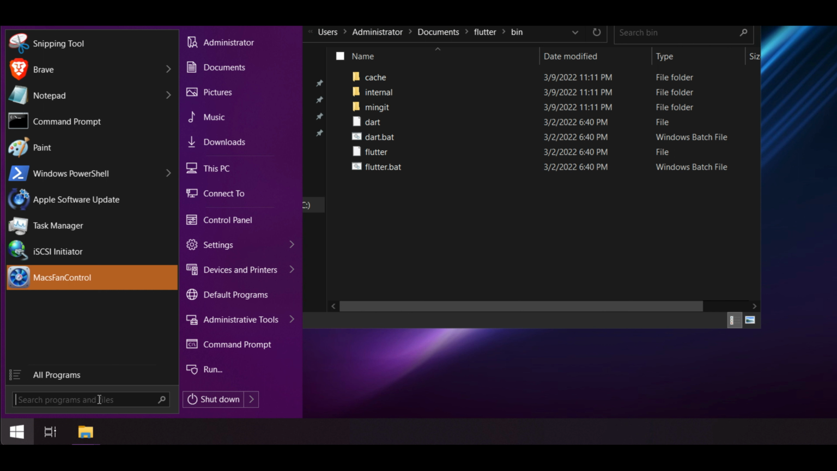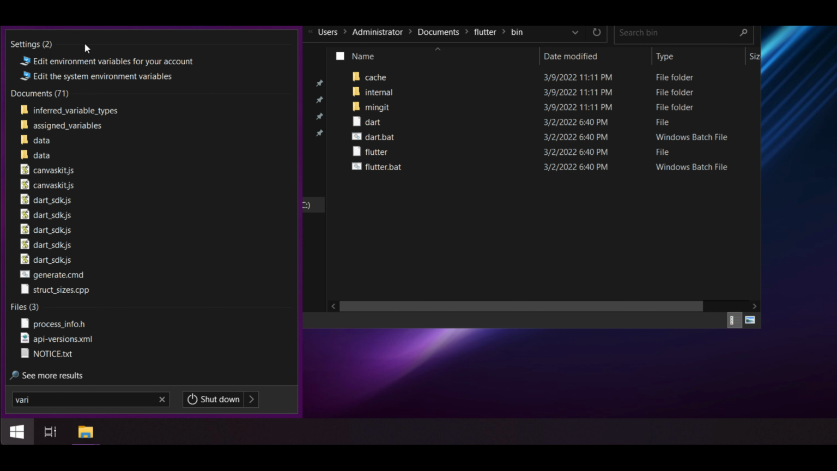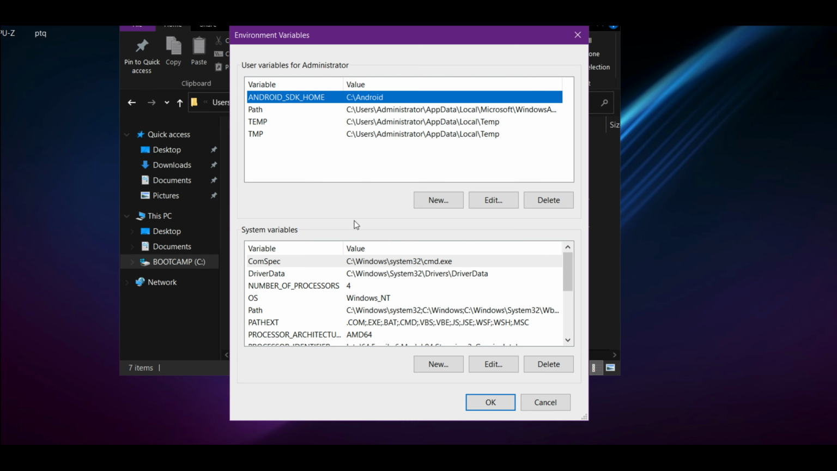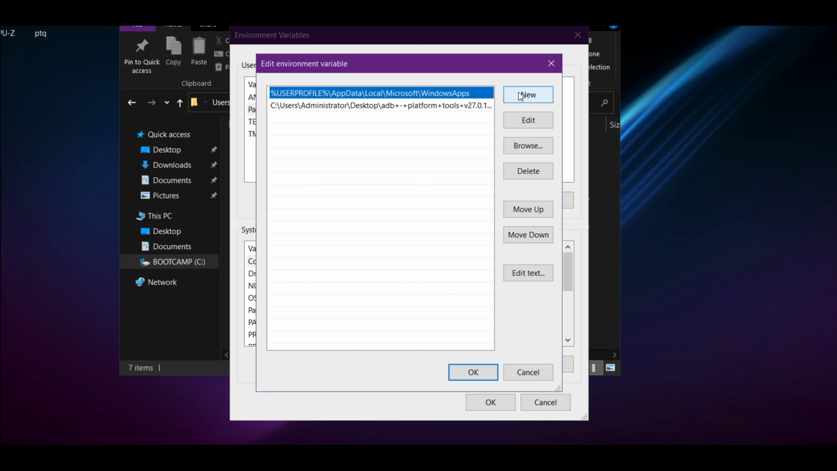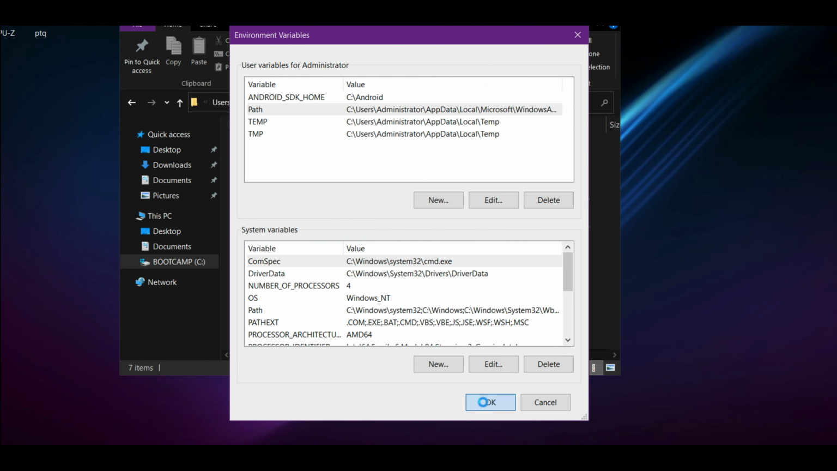So you want to open your Windows Start menu, just type variables and you'll see Edit environment variables for your account. So just click on that, and inside here click on Path under the user variables for your name. My current account is administrator, so it's gonna be administrator. You don't technically want to edit anything here, just click on Path right here and Edit and add New for your last path. Just press Ctrl V to paste it there and click OK and click OK.